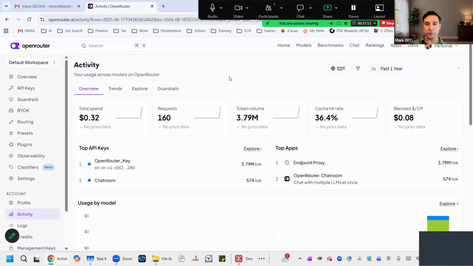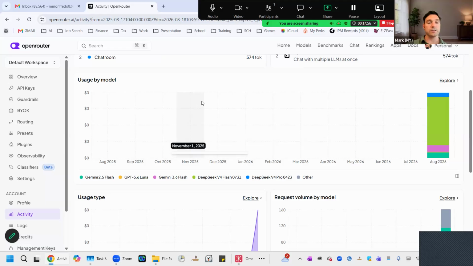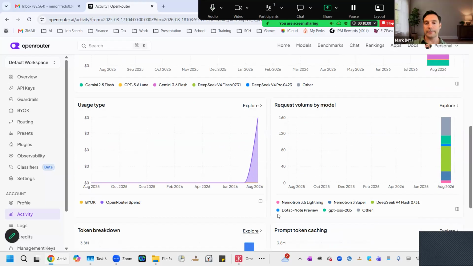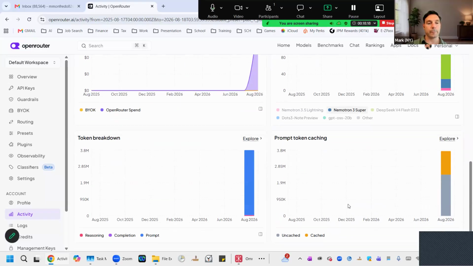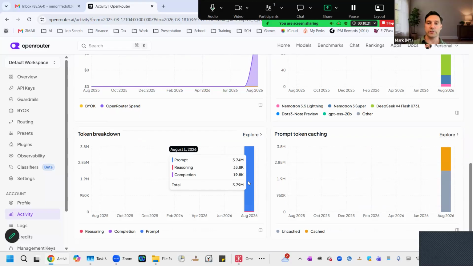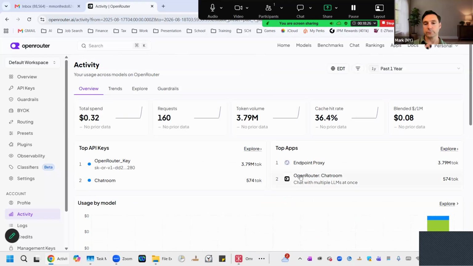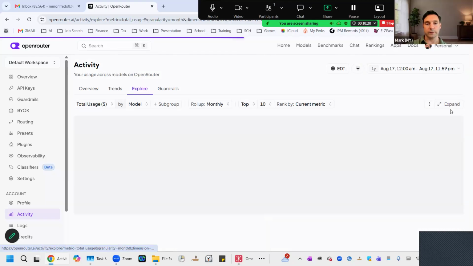So let's scroll down a little bit. You can see here some of the models it's using. Gemini Flash, GPT Luna, Flash 3.6, DeepSeek version 4, DeepSeek version 4 Pro, other, et cetera, et cetera. All right, some other models, Mimetron, this is NVIDIA stuff, DOTS 3, GPT OSS, other. Token breakdown, just a visualization of those tokens. You see about 4 million there. Let's just click explore here.